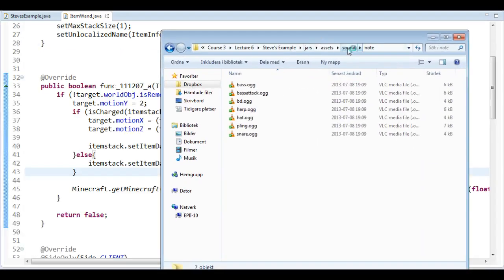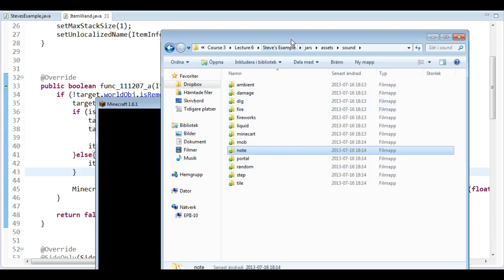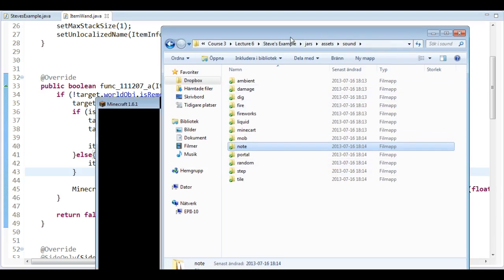But as you can see, we have other sounds as well, like that. So these are the vanilla sounds, but we can add our own sounds. We'll take a look on that in just a second. But you have those sounds if you want to play them. Maybe you want to play a fire sound, maybe you want to play a minecart sound, or yeah, there are quite a few sounds you can use there.